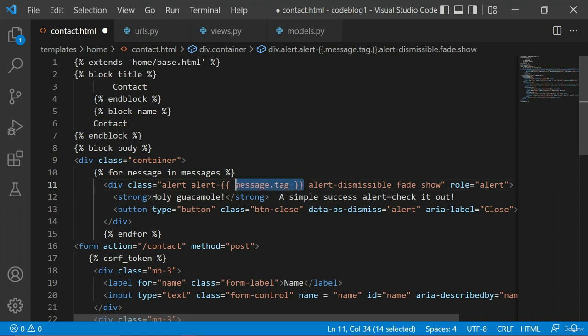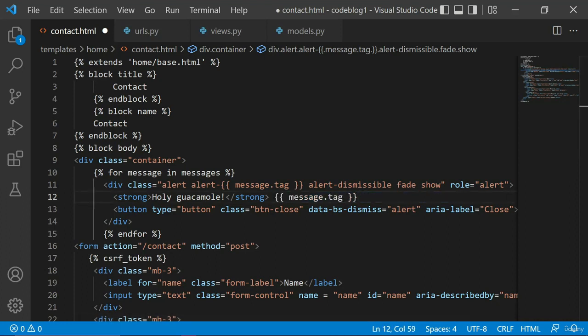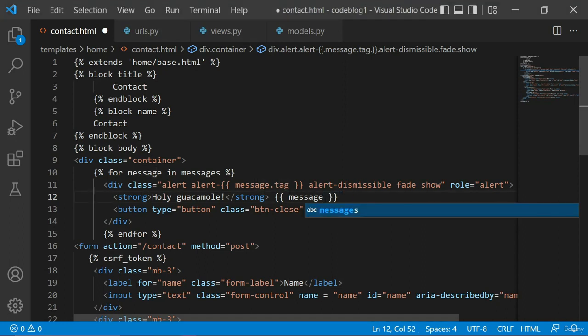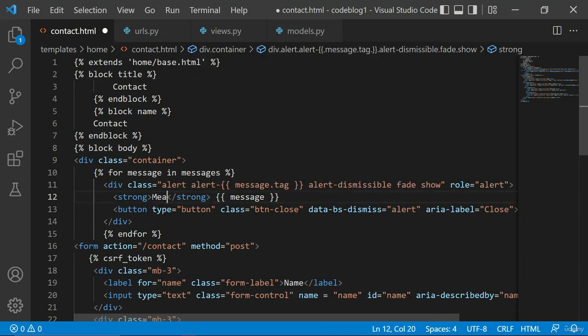After adding this, we will copy this again, remove this and add it here. And in that, we are just going to pass the message. Remove this, change it to message, and add a colon over here. And after that, we save this, and once we are done with this, we will go back.